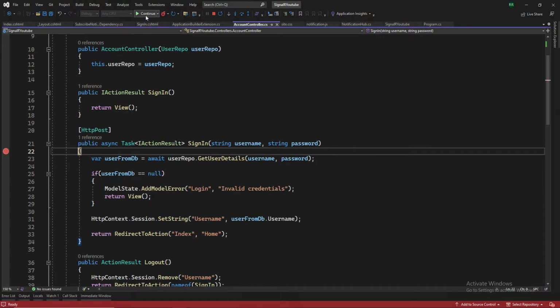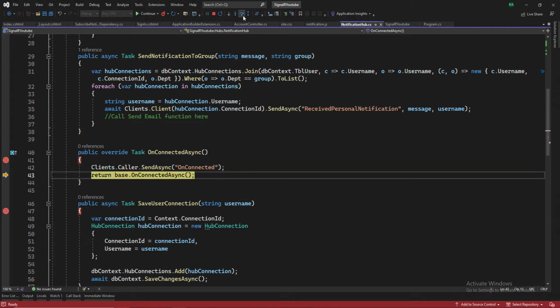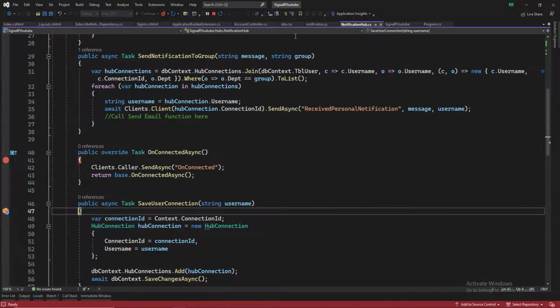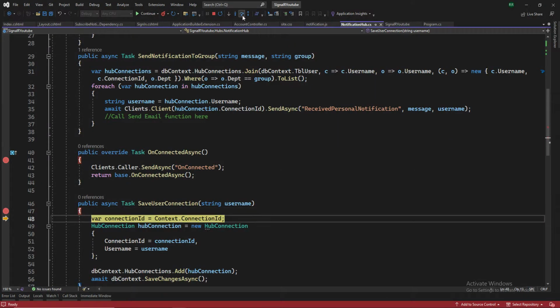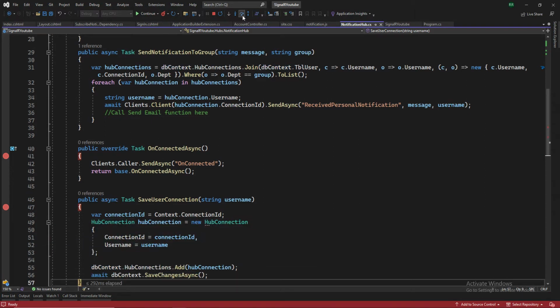Connected here. Continue. Continue again. Post debugger. Now we got the connection.